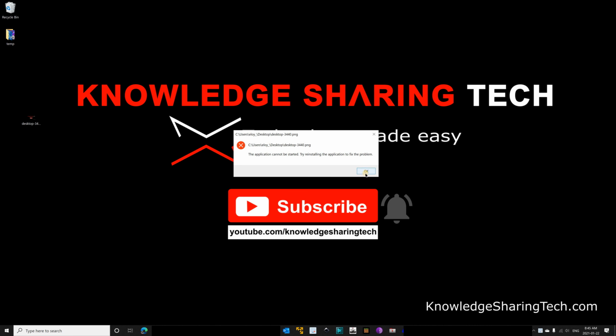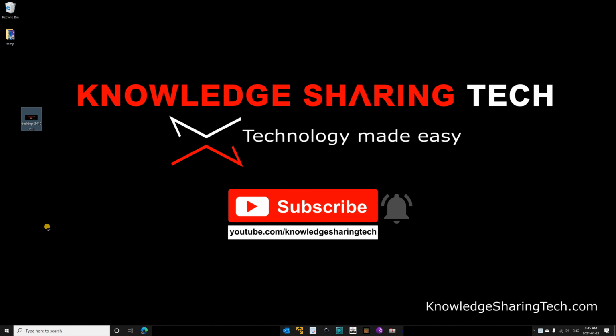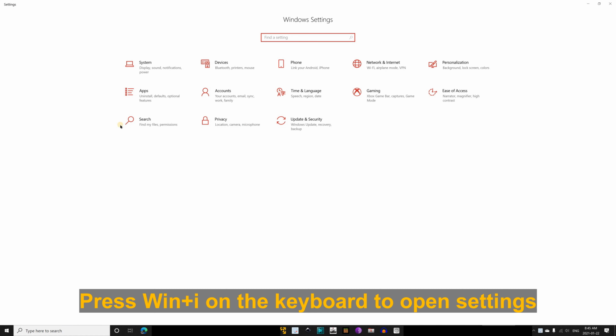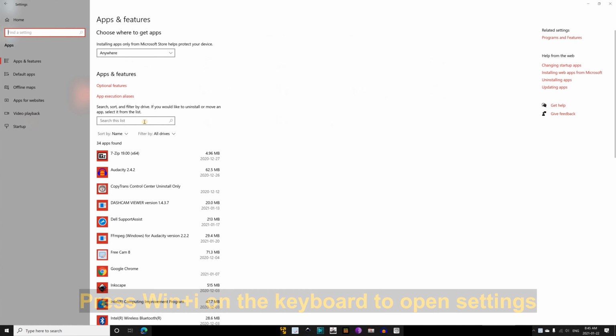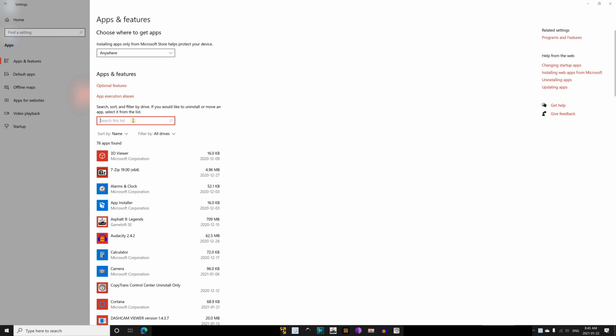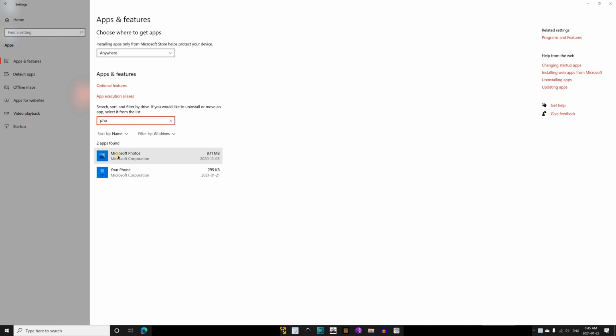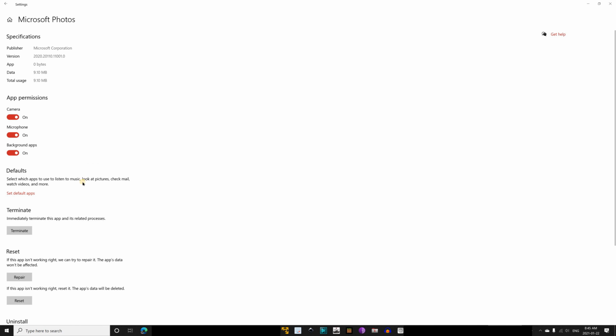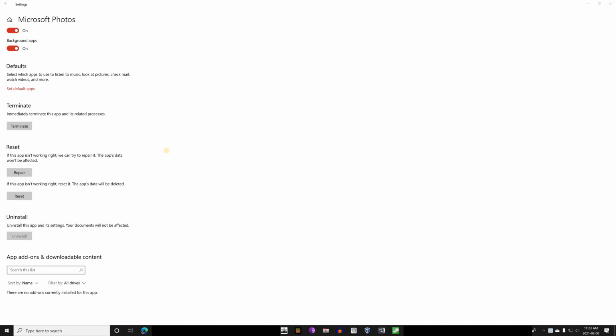So this is a problem still. Open settings by pressing Windows I on your keyboard, and then go to apps. Search for the Photos app by typing Photos in the search box, and then select Microsoft Photos. Click on Advanced Options, and here you have two options, Repair and Reset.